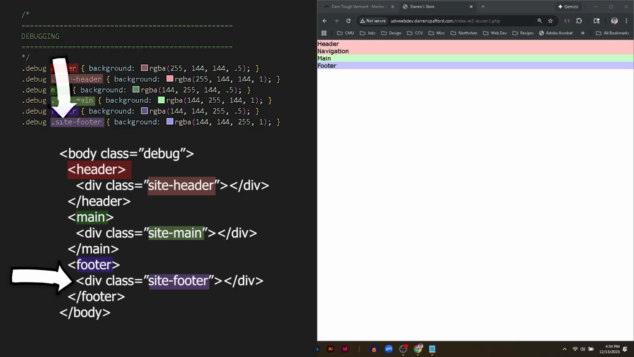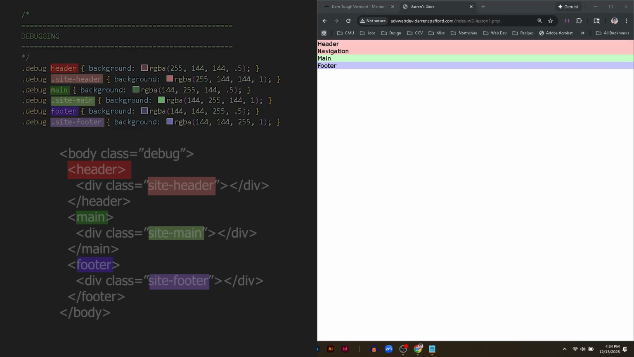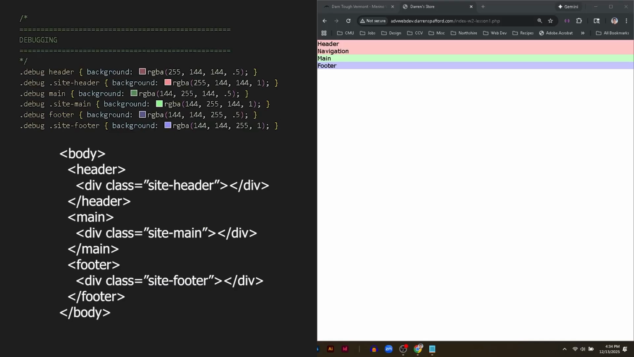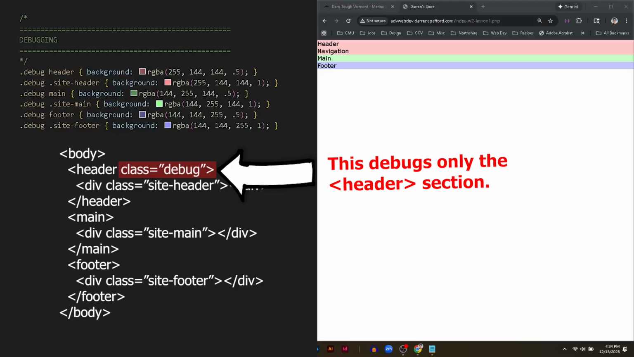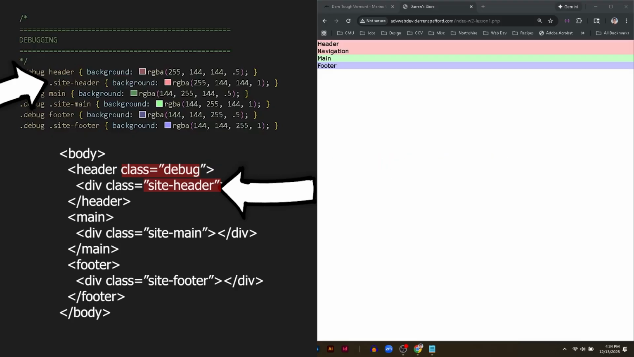In fact, there's the same color family each, like 2 reds, 2 greens, 2 purples, and one happens to be lighter and one happens to be darker. But what the CSS means is it means find anything that has the class debug, and inside of that, find anything that has the class of site header.